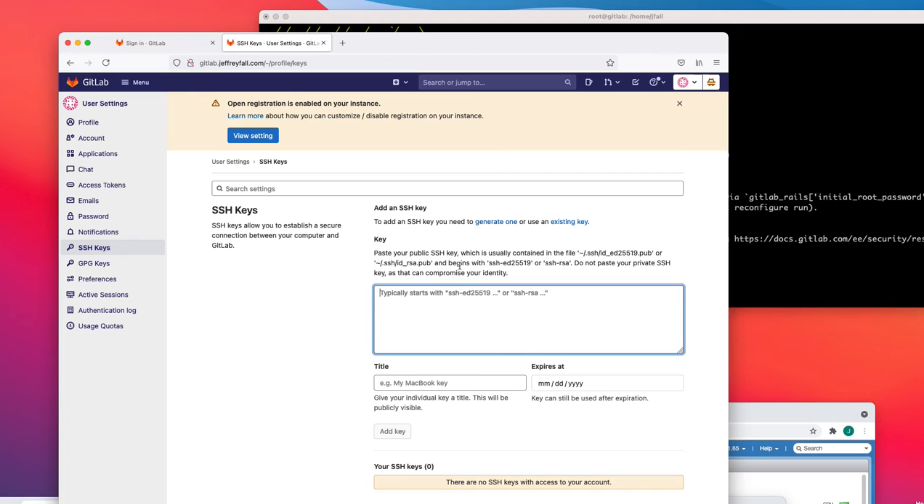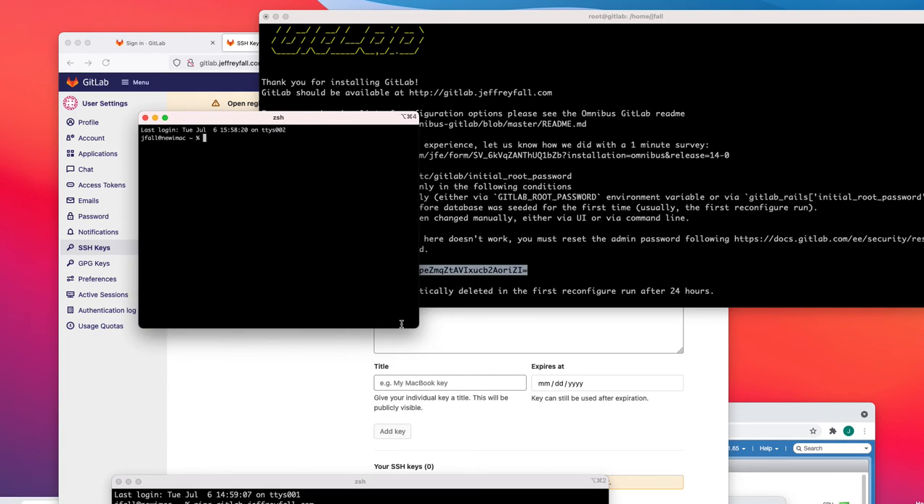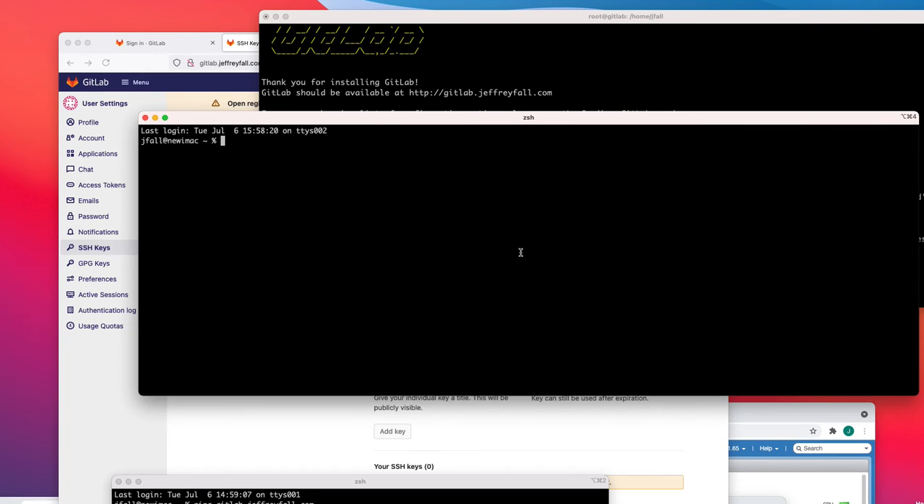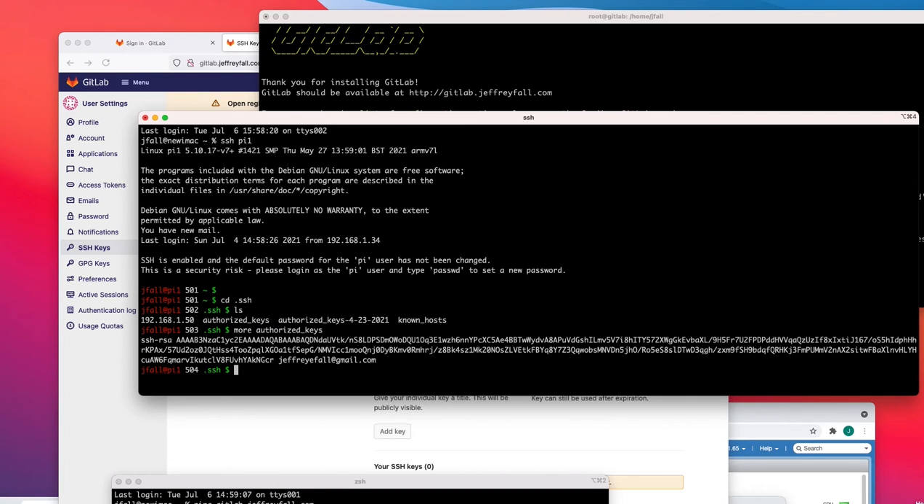I want to put in a public key, so I know where I have some of those around on a Raspberry Pi that I have here. Let's get the key out of the Pi. SSH Pi 1. Okay. Let's get the key out of here. That's a good public key that I've used before.